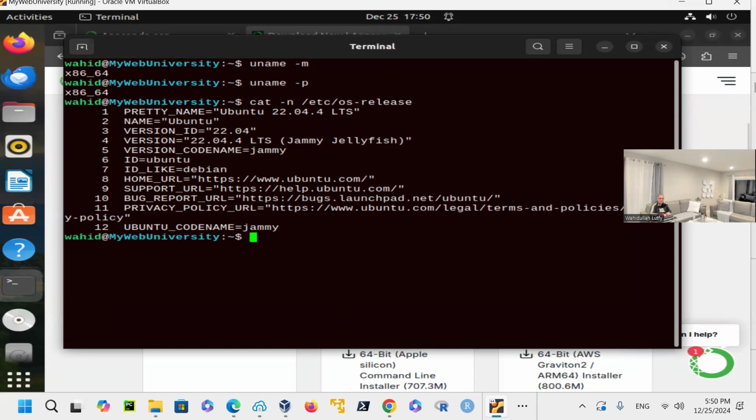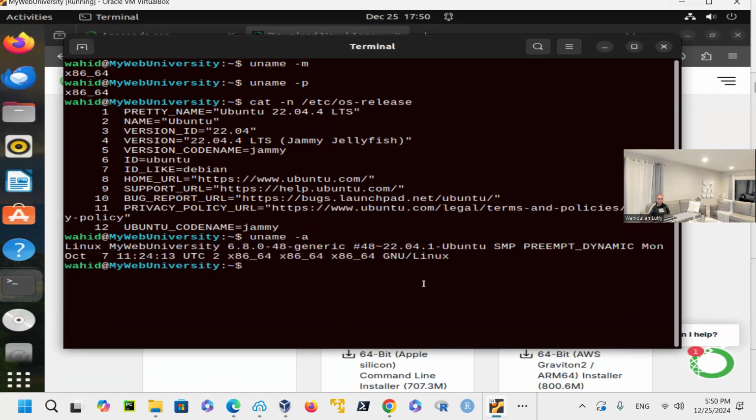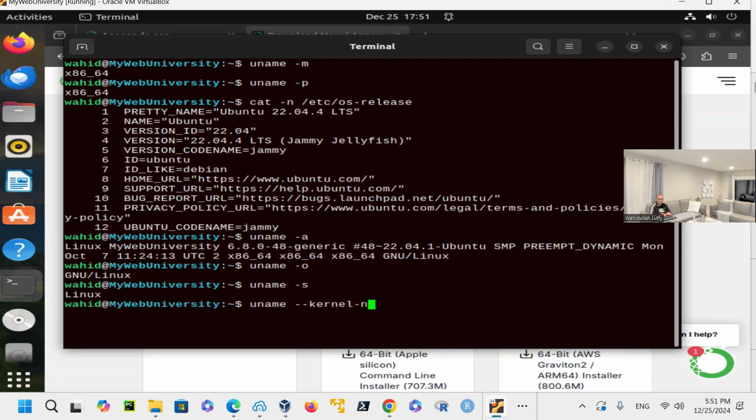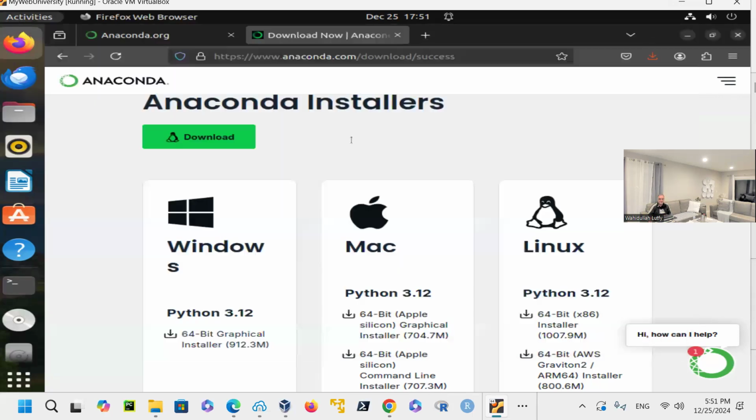If you say uname -a, it would give you all of them, and then the machine name is there, the platform is there, and then uname -o will give you the operating system, which is Linux in this case. -s is giving you Linux, which is the kernel. uname --kernel-name will give you the same thing. So you have those options to just see them. Let's see on this one.